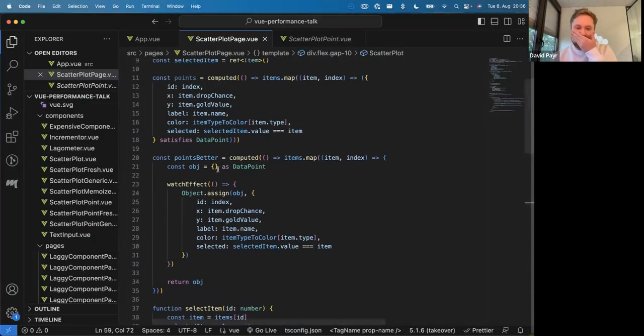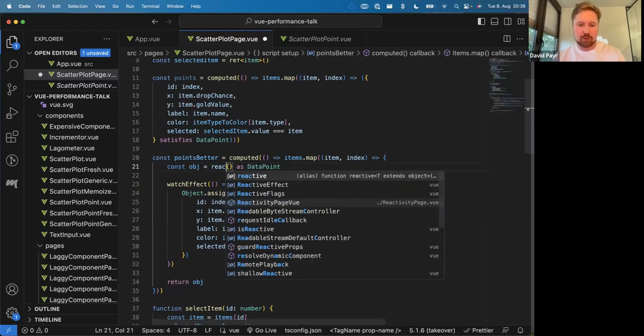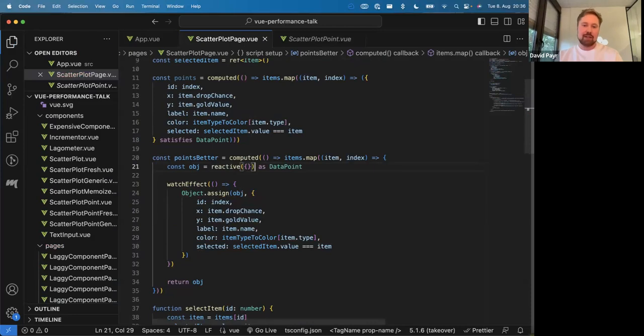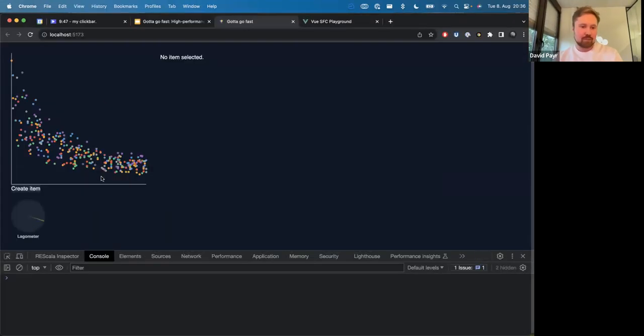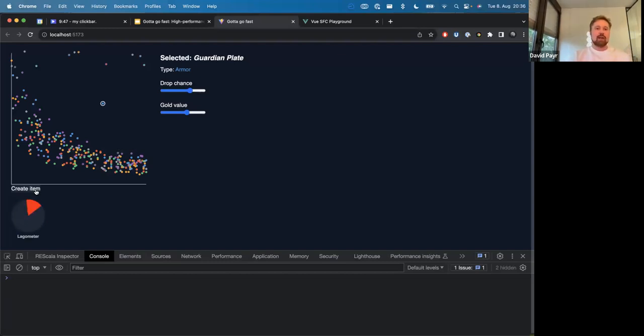So what is the issue? The issue here is this is a plain object, so it has no reactivity tracking. So the solution is quite simple. We do this. So let's click this, and as you can see, with this change, the whole thing is now buttery smooth. With one exception, if we create items, we can see it still lags. So for every item we create, it causes a new lag spike.